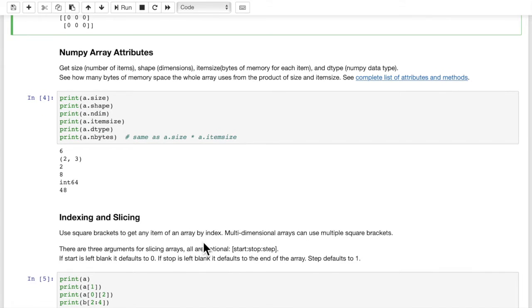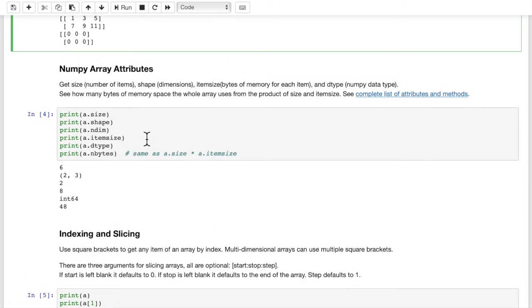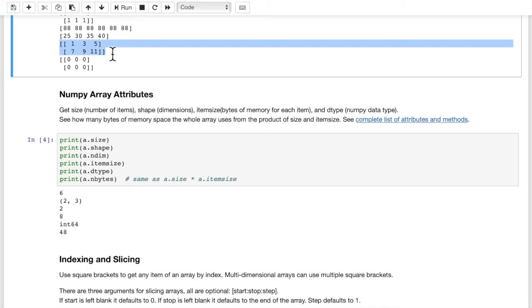Now let's look at some of the attributes. There are a number of standard attributes so that you can analyze the size, the shape, and how much space in memory an array takes up. A.size tells you the number of items in the array, in this case 6. A.shape tells you the shape or the dimensions of the array. So here we have a shape that's 2 by 3. Mind you, A is 1, 3, 5, 7, 9, 11. It's a two-dimensional array. It's 2 by 3.